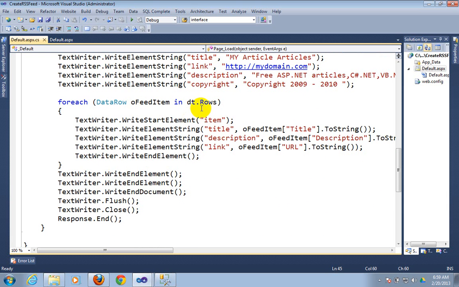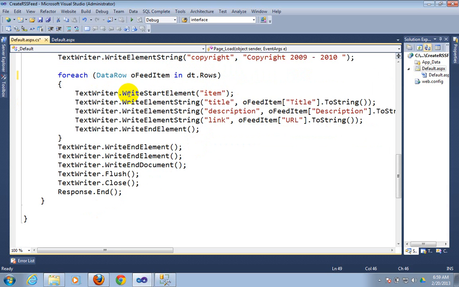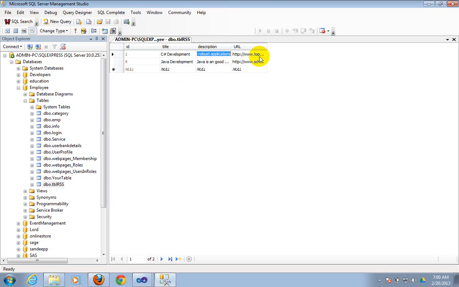So I'm getting data in a data table, and I want to read the data table rows one by one, by which I can create the XML. To implement this, I have used a for each loop. In the for each loop, I am using the data row object, that is o feed item. This object will read rows from the table in dt.rows. It will return the rows, and this object will read those rows, right? Okay, so text writer dot write start element item, title, description, link, and these are some fields whatever I have created in my database table, like title, description and URL.